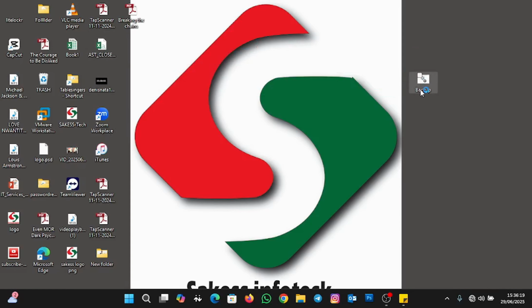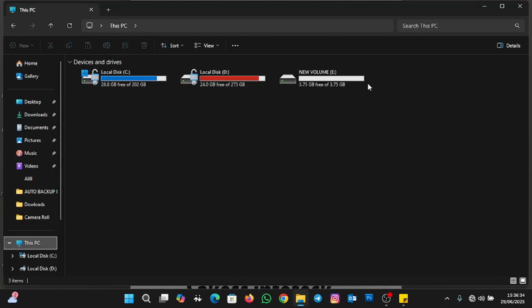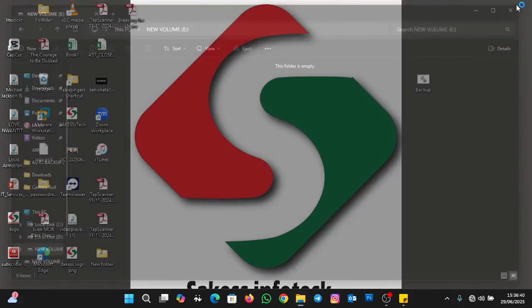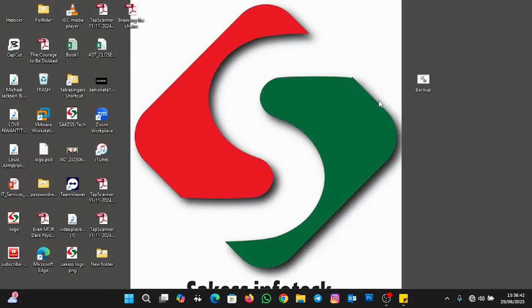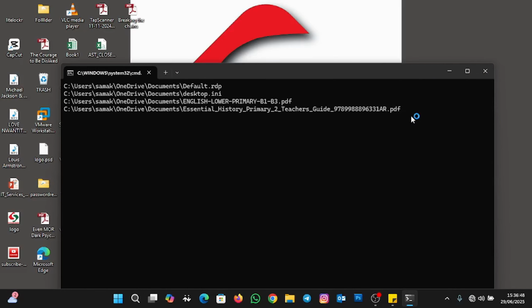The moment I double click on the batch file, the backup file I have here, it's going to back up my documents onto the USB drive, okay. Before then, let me open my USB drive to be sure that I don't have anything in it. Let me show you quickly. Okay, my USB drive is empty. Now we are going to back up the documents onto the USB drive by clicking on the batch file. Let me quickly double click on that, and then let's see what happens, okay.